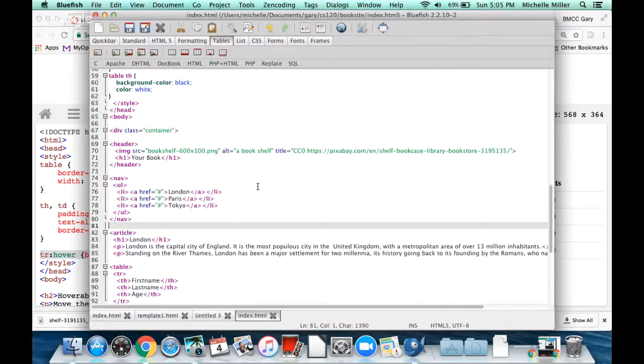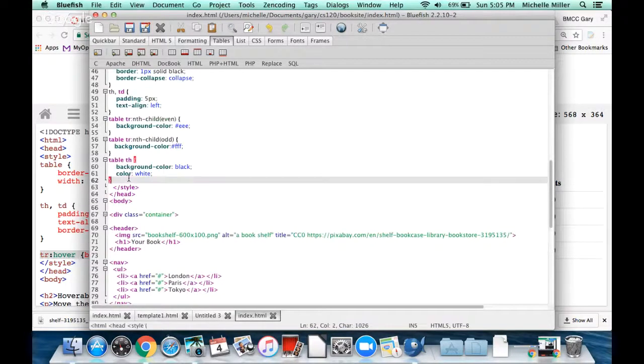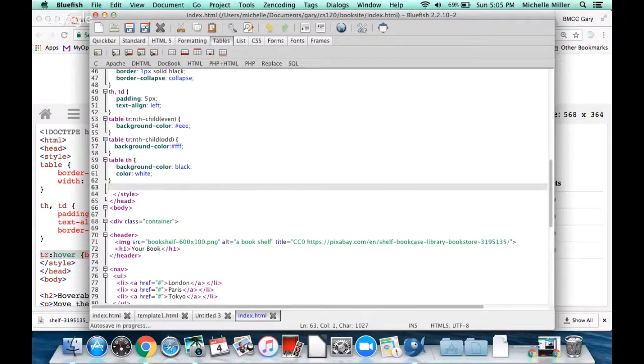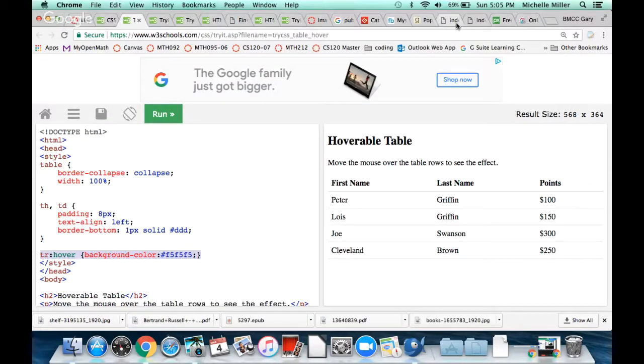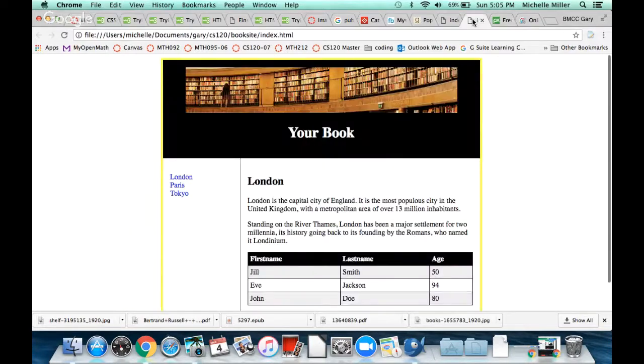So I'll come in here, that goes in my style. So after my last style entry, paste that in, and then I can pick a different color. Like let's make it more dramatic. Red. Oops, no hashtag on red. Save it. Run it. So you're going to do a lot of experimentation this week. So hopefully you did all your work last week because that'll make this week that much easier.